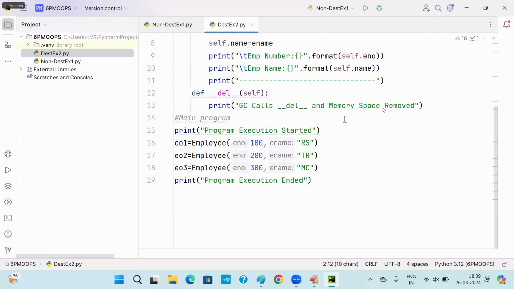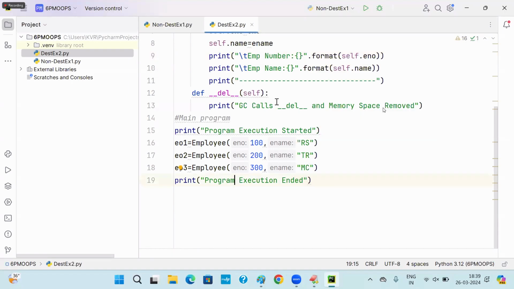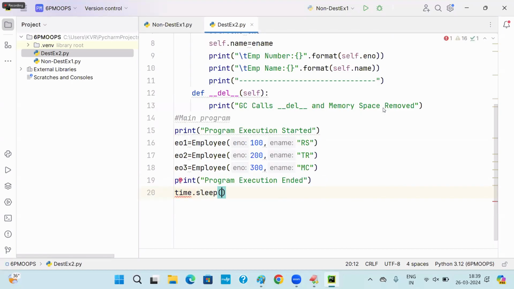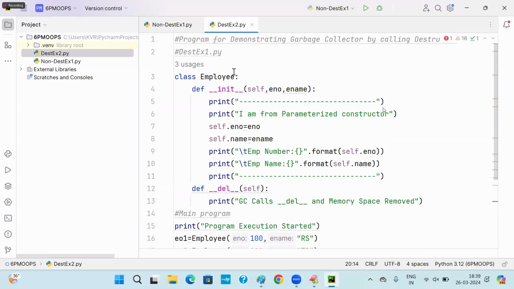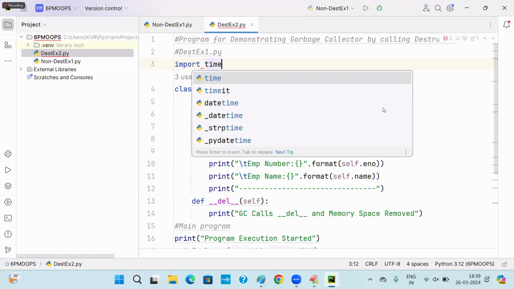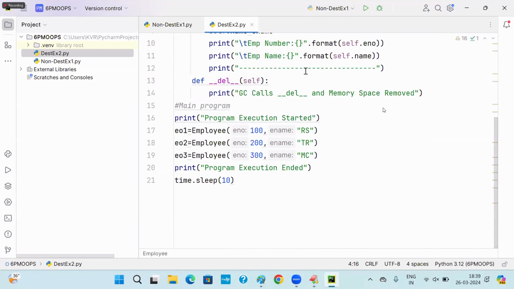Shall I show you that? Let us run this code, and you will see that immediately the garbage collector will call it. If you want to pause for some time, time.sleep of what? 10 seconds. I'll import the module called what? Time. I am going to say import time. Try to run this.